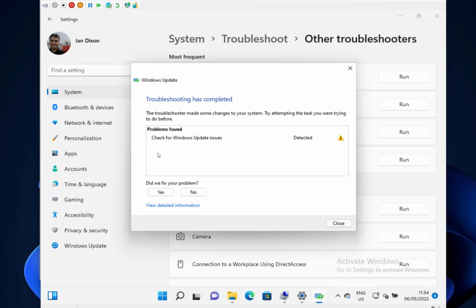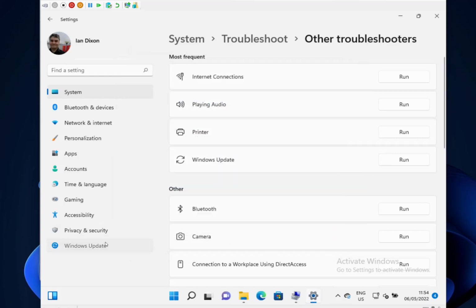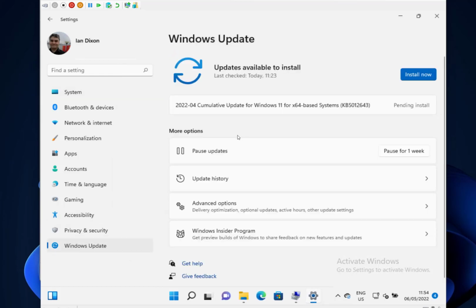Okay, so the troubleshooter's finished. We can say yes to that and close this down. Let's go and check. And there is a pending update that was stuck.